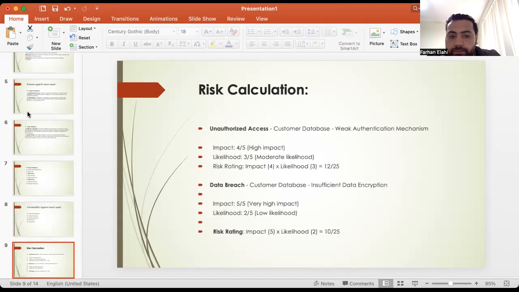Risk calculation. We have unauthorized access, customer database, weak authentication mechanism. Its impact is 4 divided by 5, so it means high. Its likelihood is 3 divided by 5, it's moderate. And the risk rating is 4 multiplied by 3 is 12 divided by 25, so it's also moderate.